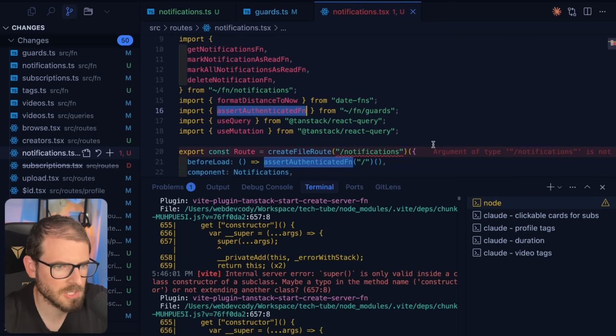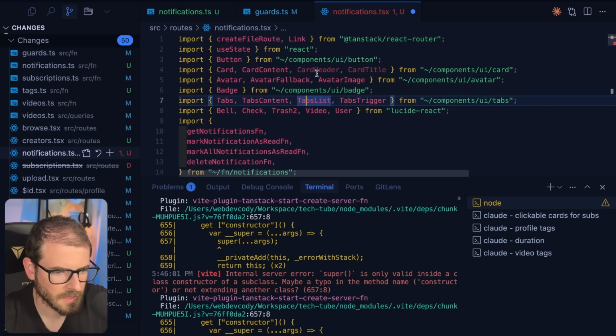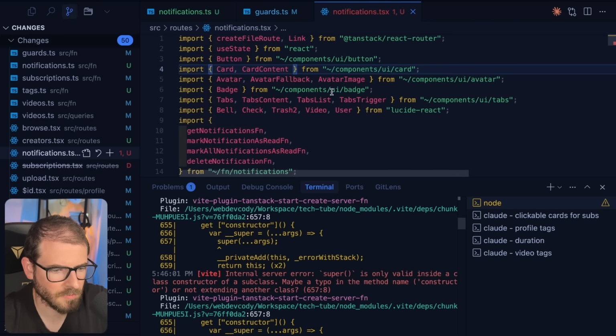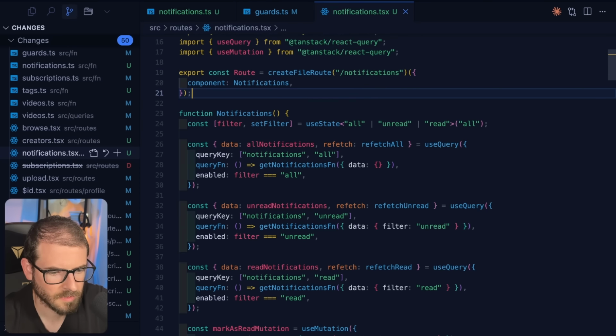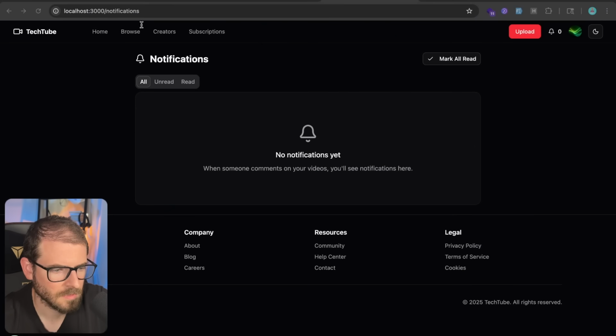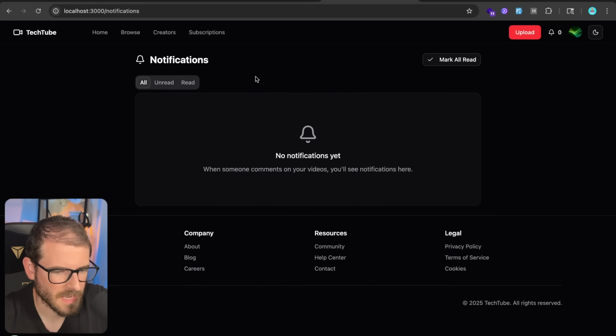You know, I really think there's an issue with this guard function. I might actually just delete this before load and see if we can get this to go. Yeah, that's working now. So I need to go back and fix that. But yeah, now we can see unread and read messages.